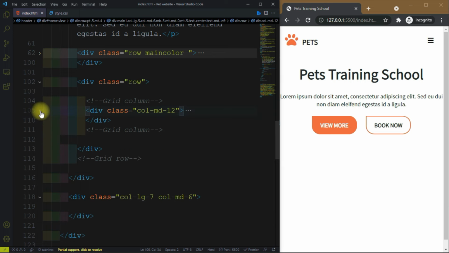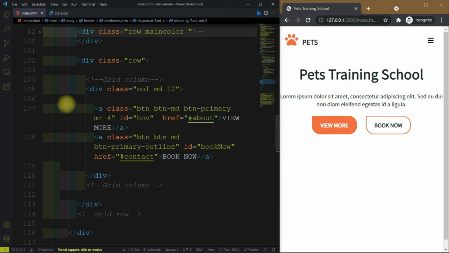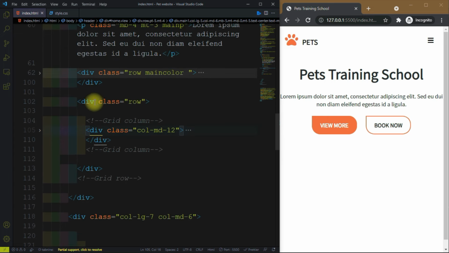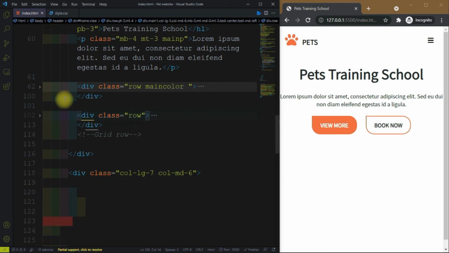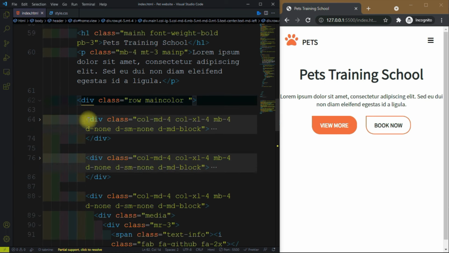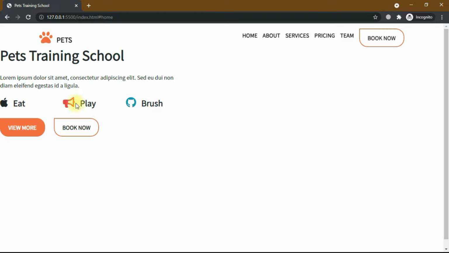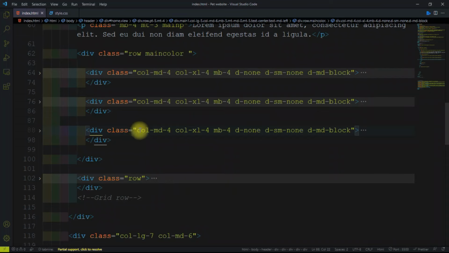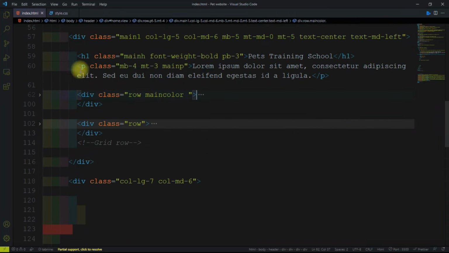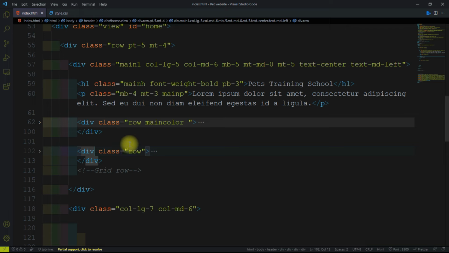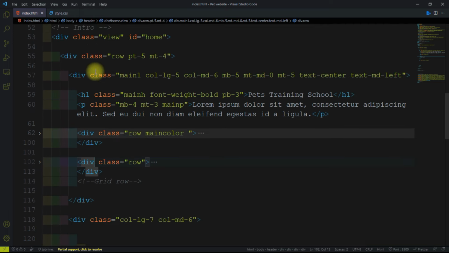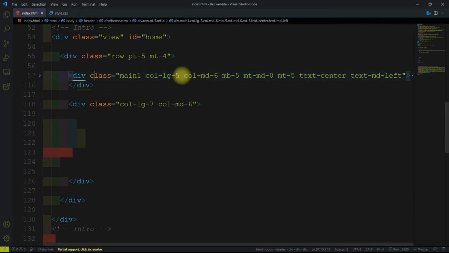So this is the 12-column div, and this will end here. Then this is inside the row, which is the second row, and this is the first row. And in the first row we have 3 columns, 4 by 4, 3 columns. So this is the first, second, third column. Then we have the second row, where we have 2 buttons. So this is the first row, second row. Then we have the 5-column div, and which is this one.